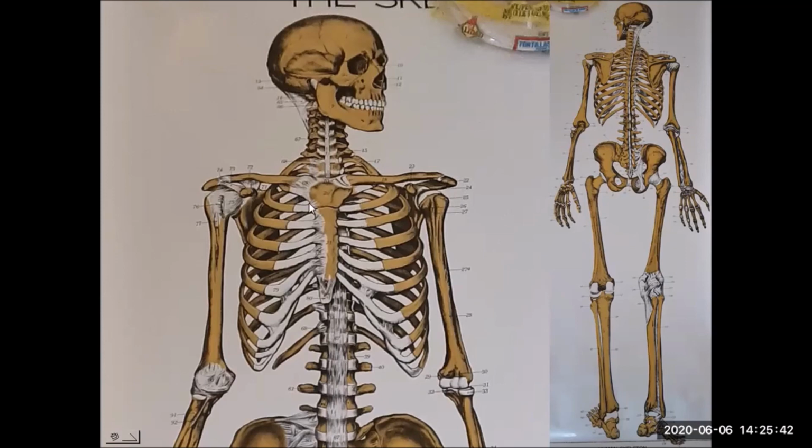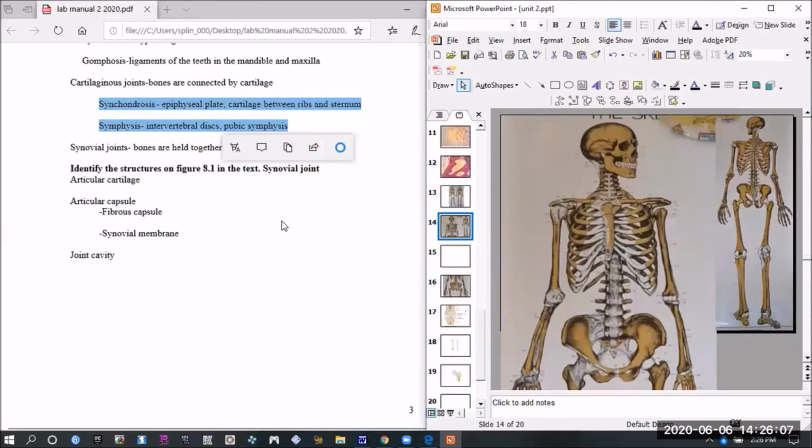Whereas for a symphysis joint, here we are viewing the intervertebral discs, these pads made of fibrocartilage, as well as here the pubic symphysis, connecting the 2 sections of the coxal bones together. That pubic symphysis, also made of fibrocartilage, is an example of a symphysis joint.